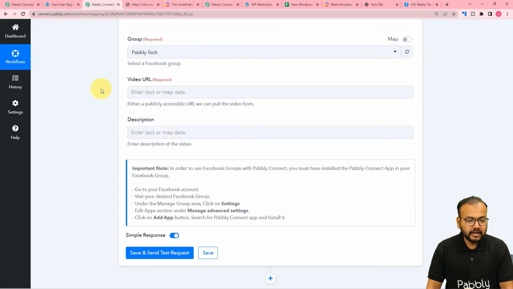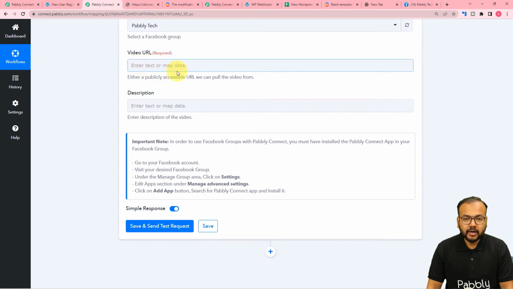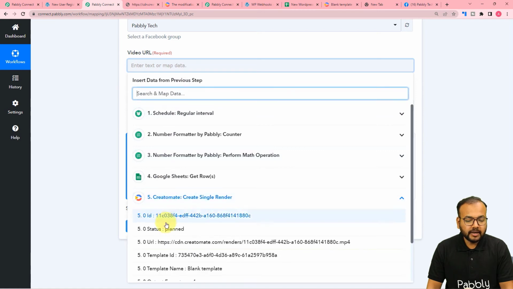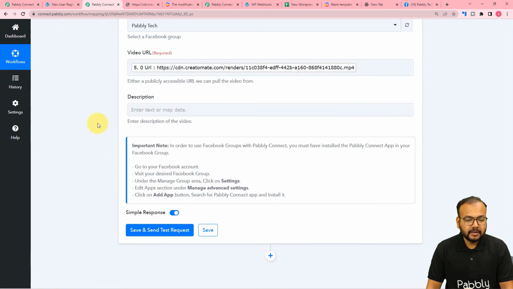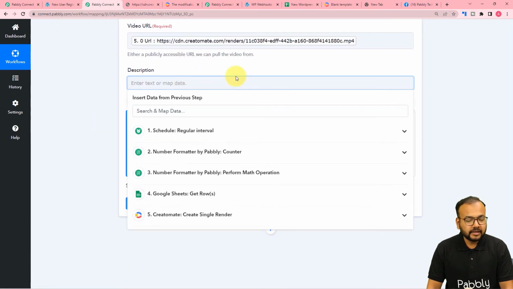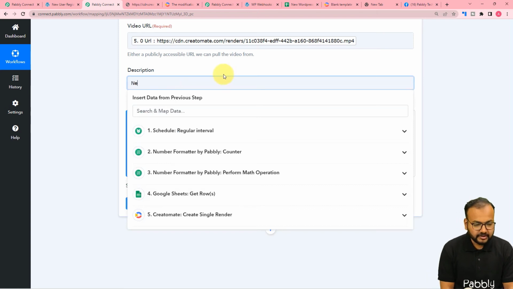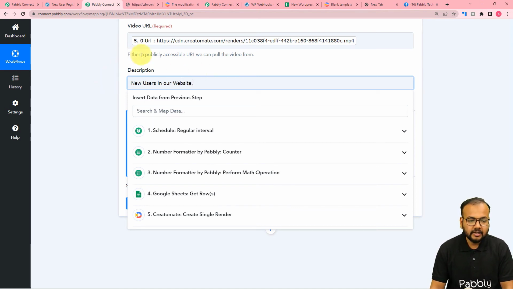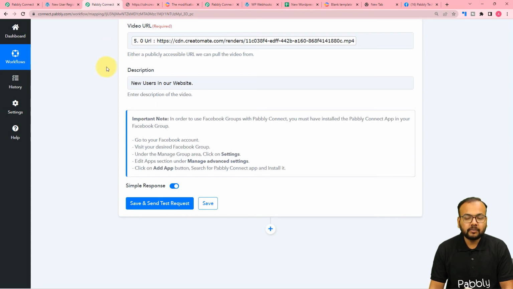This is it. Okay, and here it is asking for the video URL that you want to post. So I'm going to map it from the previous Creatomate tab. This is the URL. Just map it here. If you want to provide any description, you can provide the description as well. I'm just writing here, new users in our website. So the thing that you are entering here manually is not going to change. It will remain static, but the video URL will be changed automatically every time this workflow is going to run.